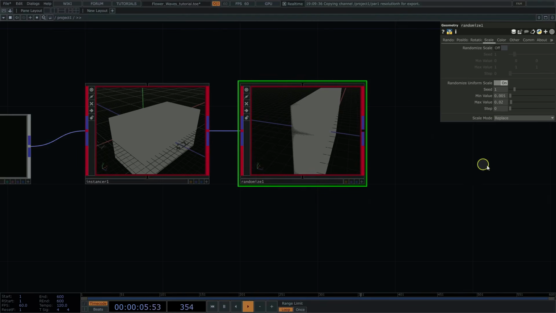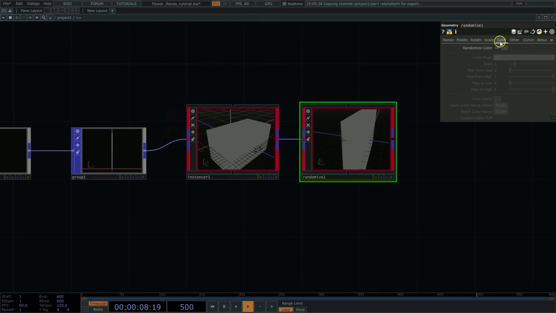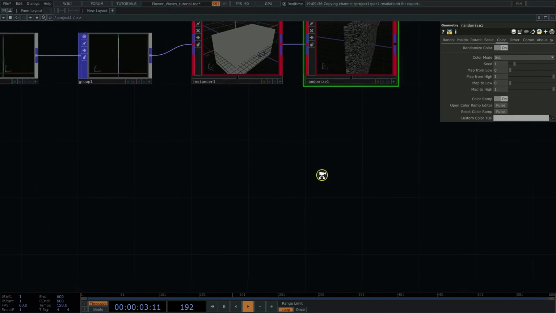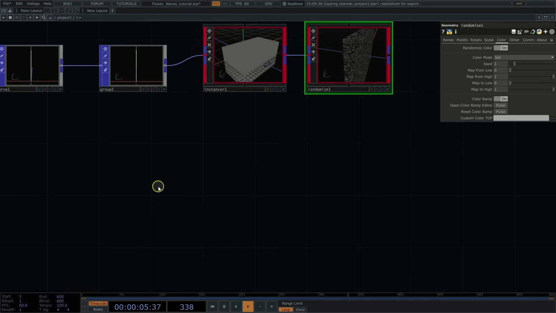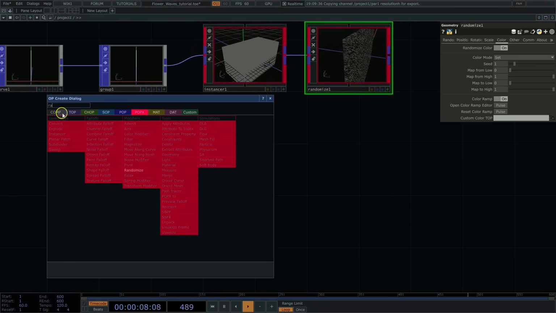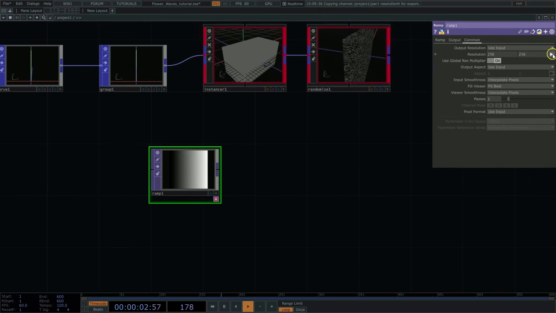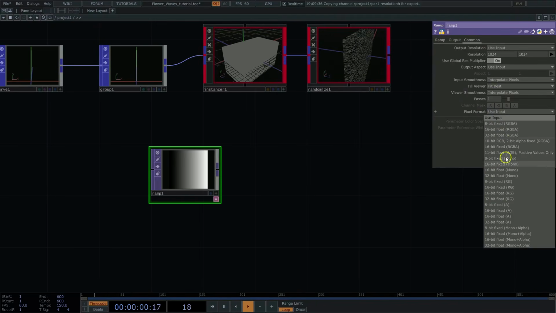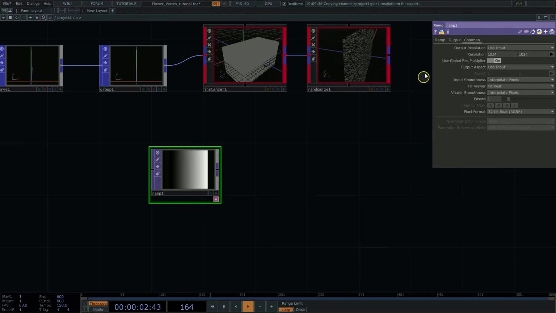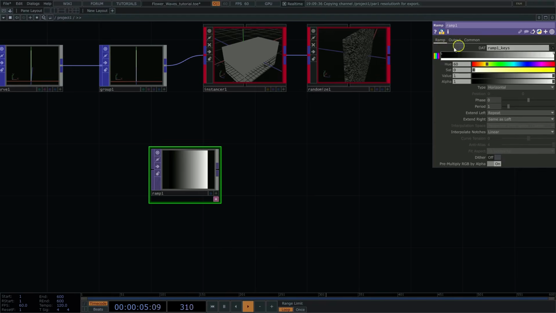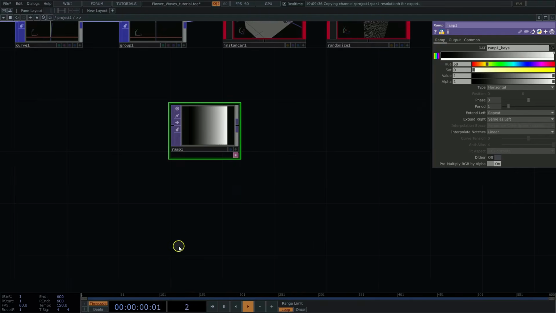On the color page, toggle randomize color on, then toggle color ramp on. We'll use a custom color top. Drop in a ramp top. On the common page, bump up the resolution. Set the pixel format to 32-bit float RGBA. Set the ramp colors: green, yellow, white, and purple. You can also just copy the ramp from the example file.